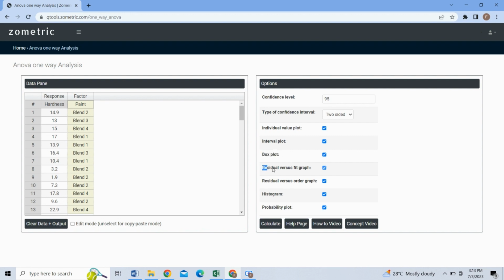The residual versus fit graph displays the residuals on the y-axis and the fitted values on the x-axis. In residual versus order graph, the residuals are plotted against the order of the data. A histogram has been used to visualize the distribution of the dependent variable. A probability plot is used to assess whether the assumption of normality holds for the residuals.